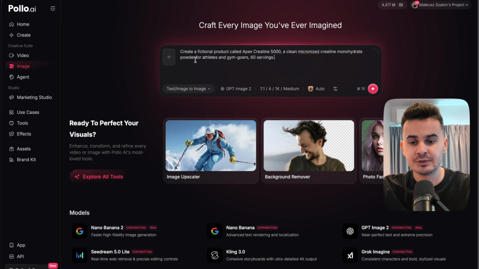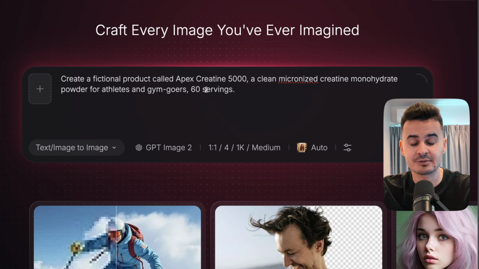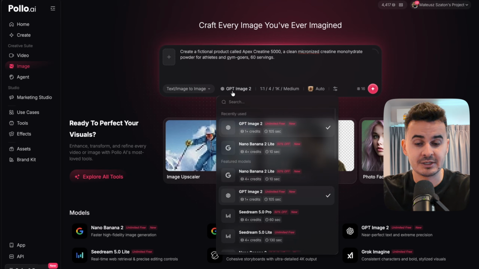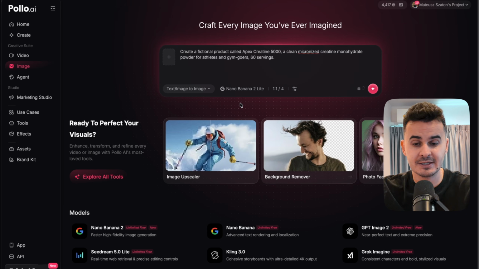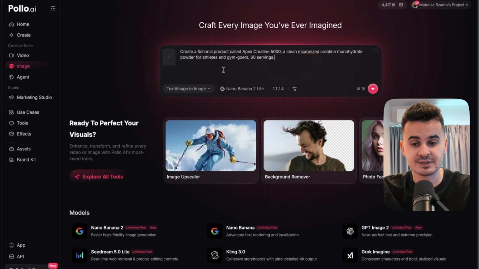So for that case, we'll use a very simple prompt. So here is the whole prompt. Create a fictional product called Apex Creatine 5000, a clean micronized creatine monohydrate powder for athletes and gym goers, 60 servings. So this is good. Now we can pick the model. We'll start with Nano Banana. And obviously for this one, we'll just pick one by one and 4 generations. And just like that, we hit generate to get our result.